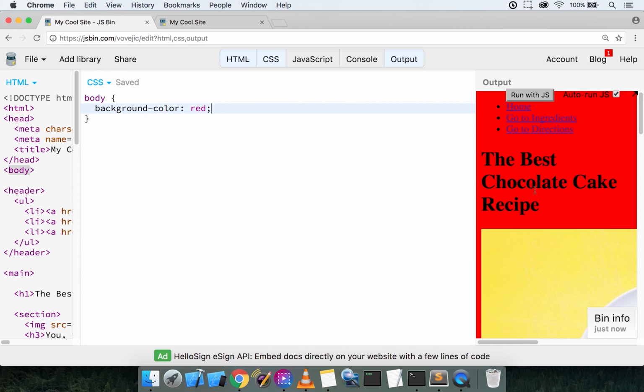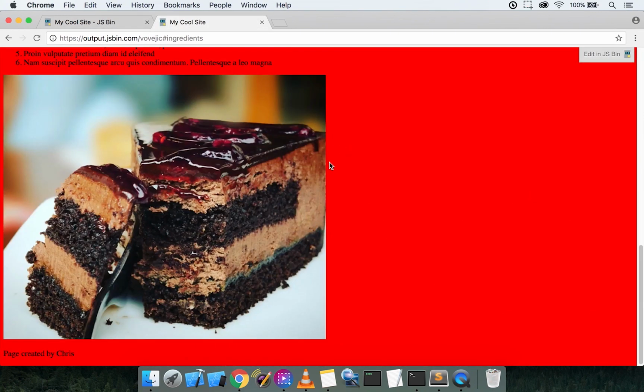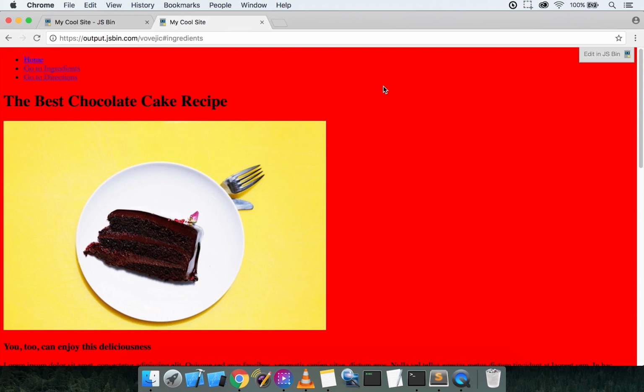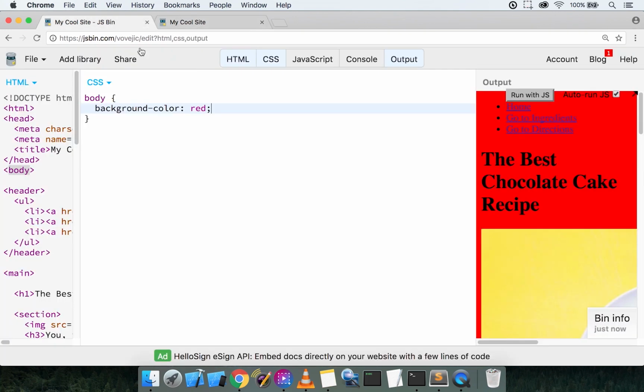And here we see JSPin just auto updates on the fly for us, which is convenient when you're developing. I also do have it out in my separate tab here, so I can just refresh this page, and we can see that we are successful. Right? So we successfully loaded up some CSS, we grabbed the body, and we set the background color.